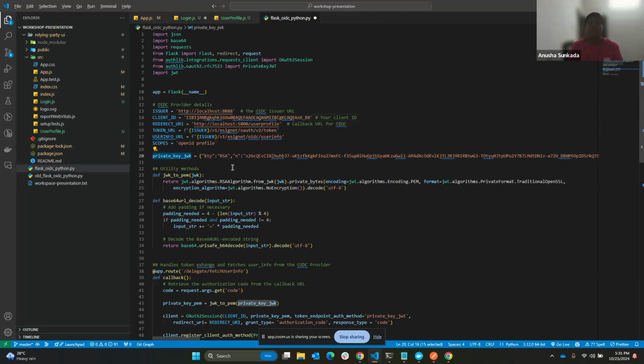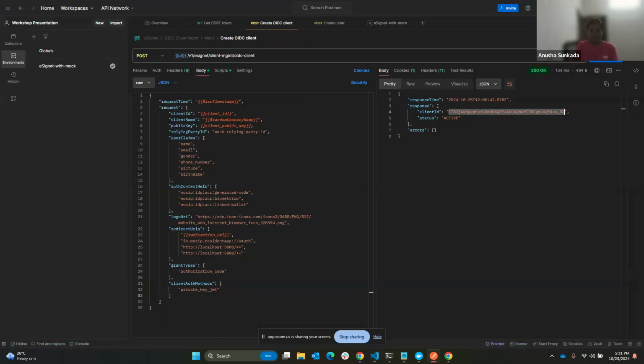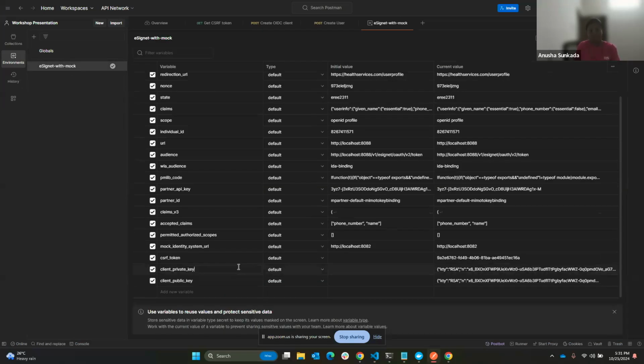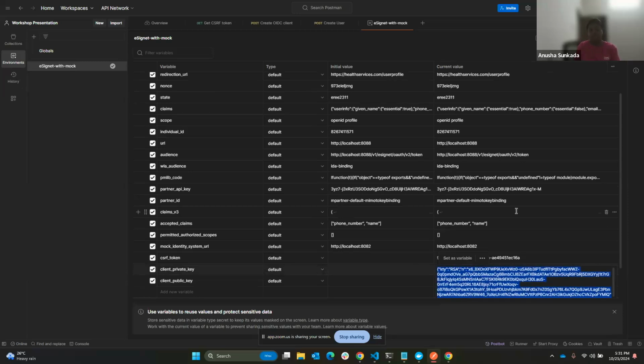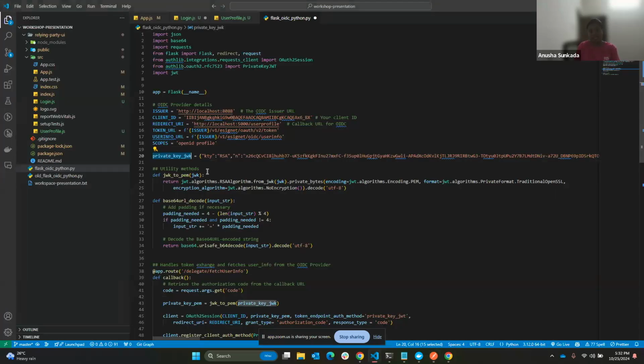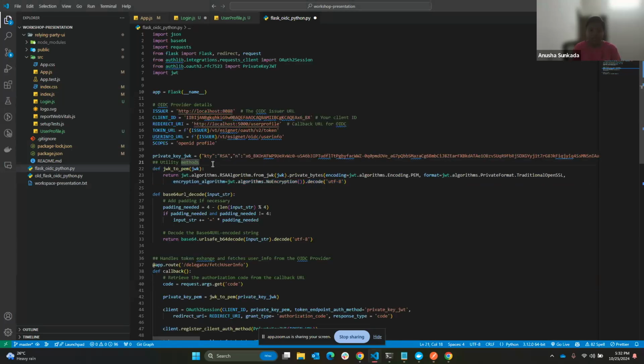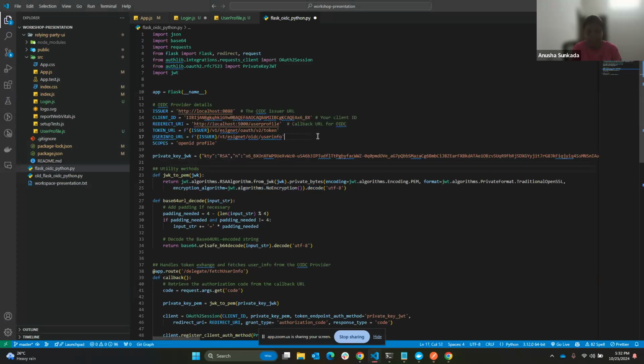So as I was telling about this private key, I also mentioned about a point where relying party will be generating the key pair. But here, what we have done is because we are using Postman, Postman is taking care of generating a key pair, and the corresponding private key will be stored in the environment with client underscore private underscore key param name. So we will be copying the same private key here in the backend.